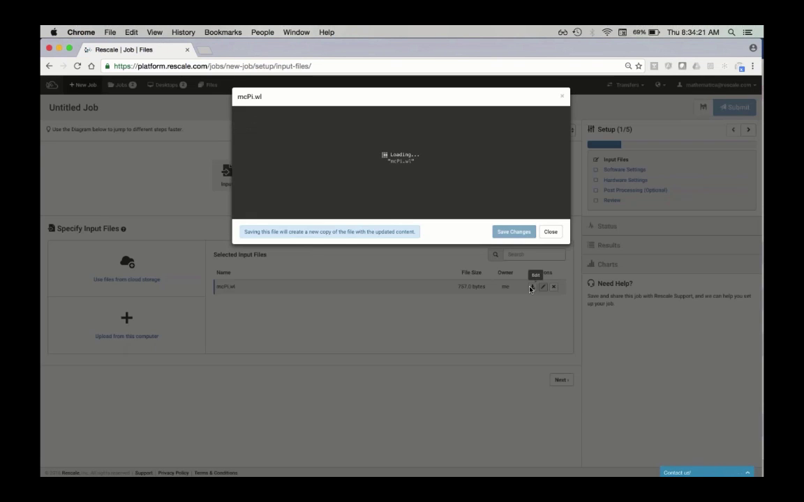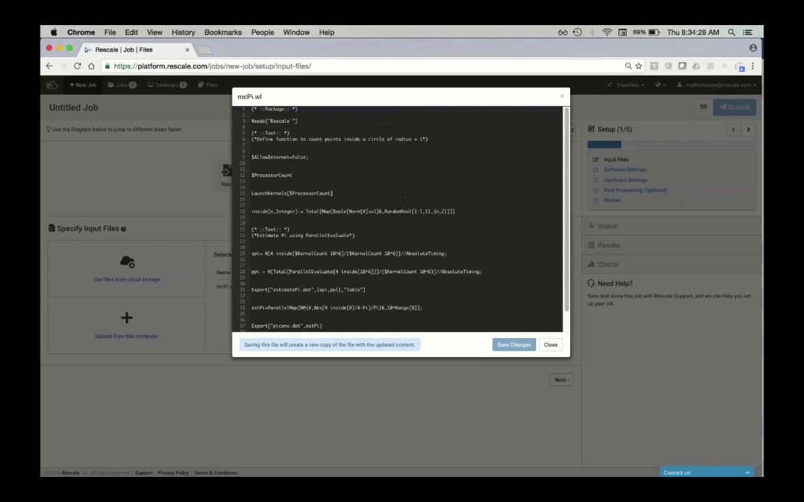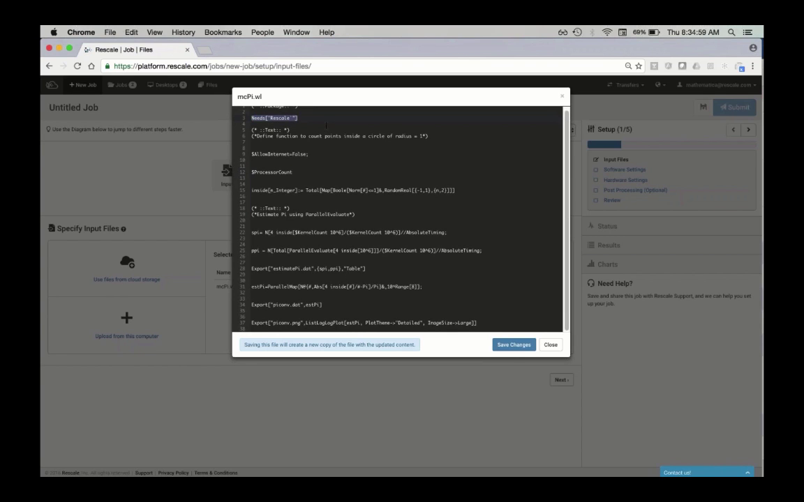If we look into the file, with the Wolfram language script, we kept the original script. The only thing we added is needs rescale. What we actually don't need is this launch kernels here, so I'm going to delete that. Instead of running launch kernels, we run needs rescale, and this will automatically launch kernels for you and make sure that any commands that are run subsequently, such as parallel evaluate down here, will run over those kernels.